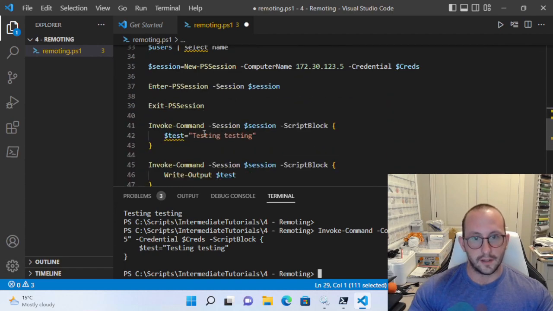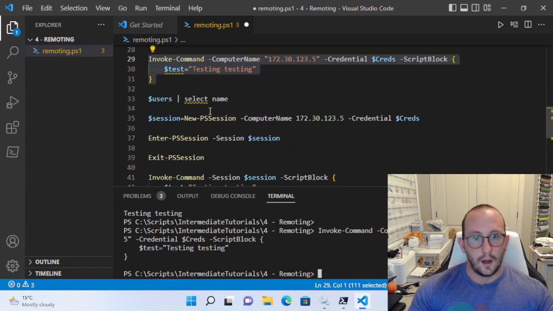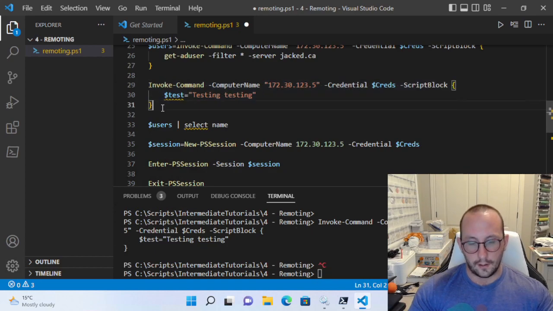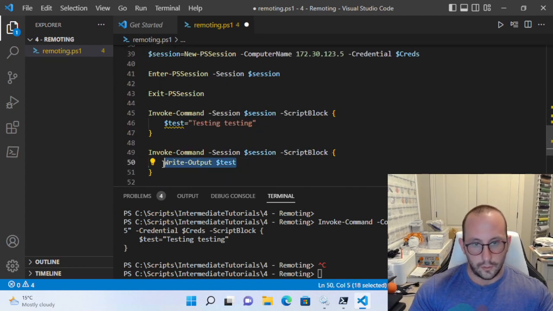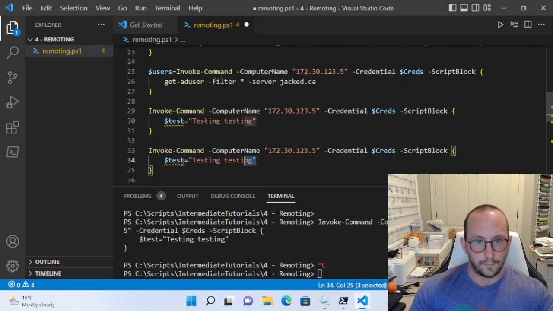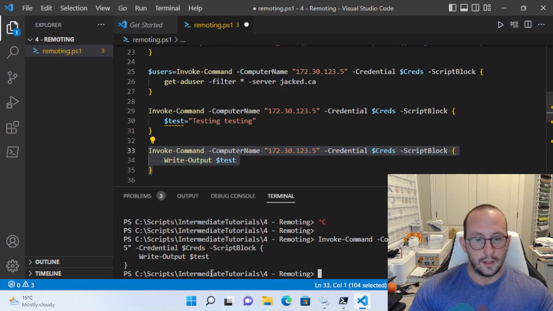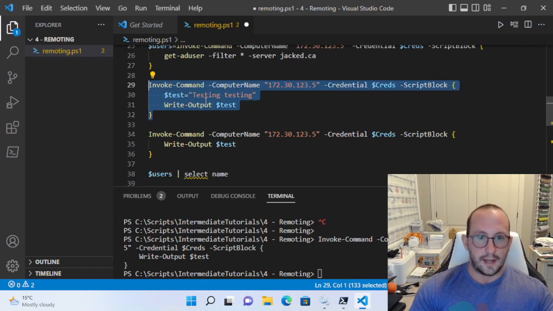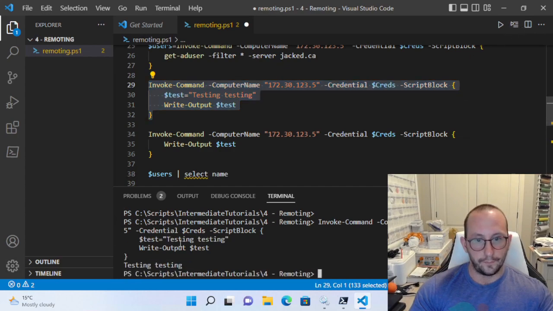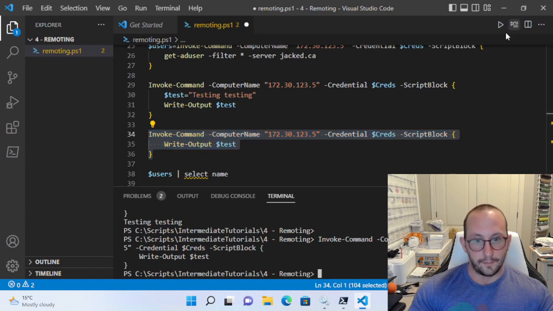We've seemingly assigned it to $test. And if we go ahead and run that, do a write output to test. If we actually run this, as you can see, nothing happened. But if we copy this above into this one, so we set test to testing, and we write the output, we will actually get testing. But if we just do a write output test again, we get nothing.